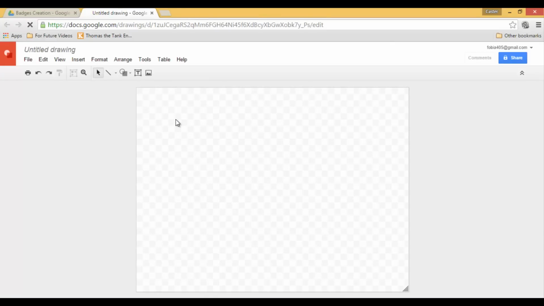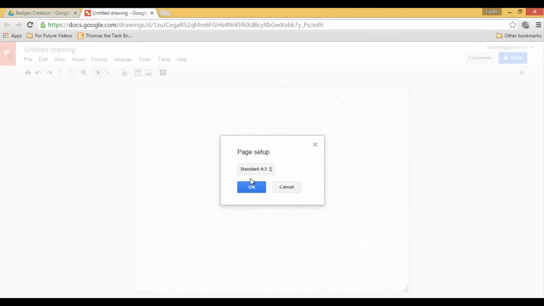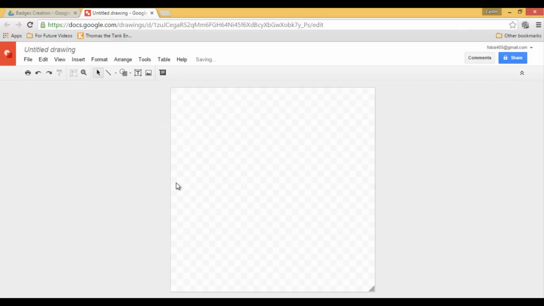Now, creating badges is very easy within the Google Apps system because we have everything we need in one place. Let's go to File, and change our page setup to a custom size. Now for badges, I like to use 500 pixels. So let's say 500 to 500. This gives us a nice square shaped canvas.